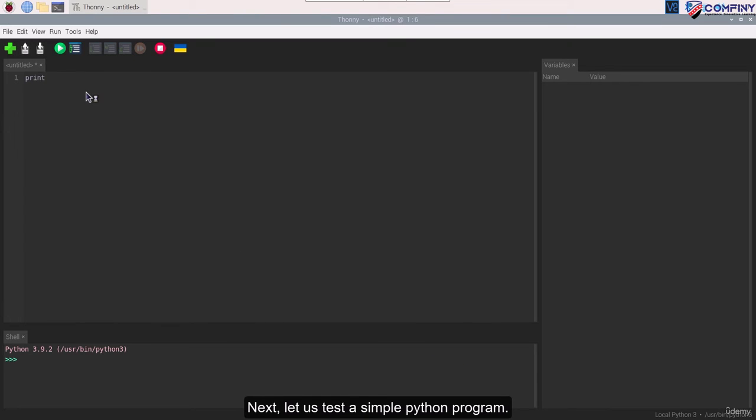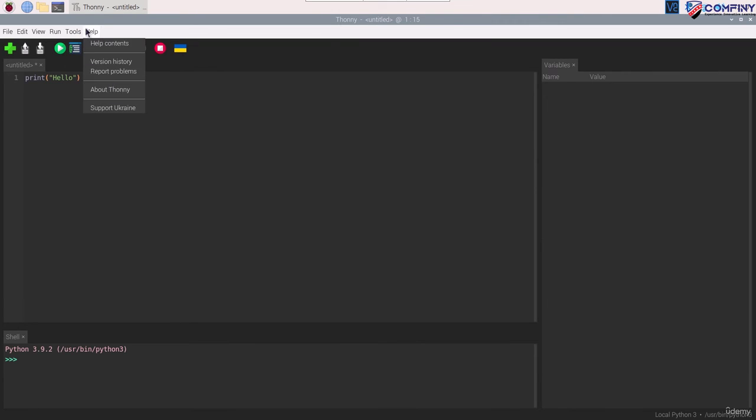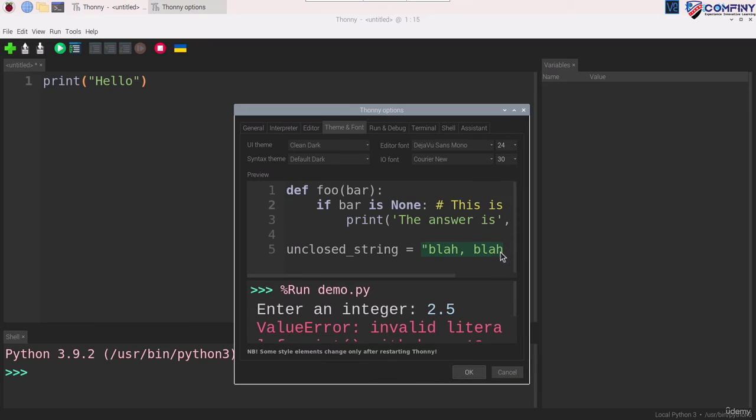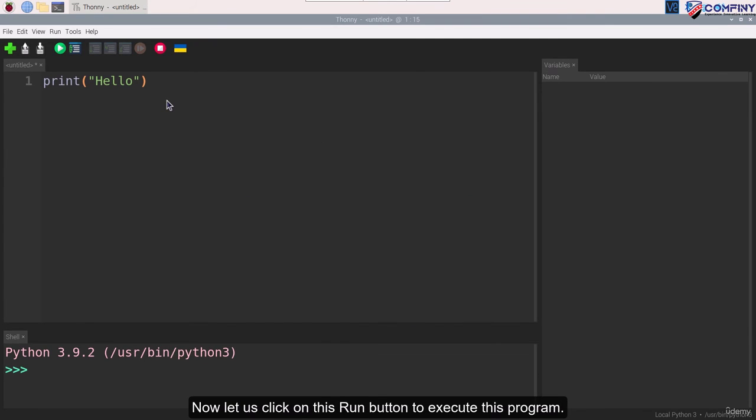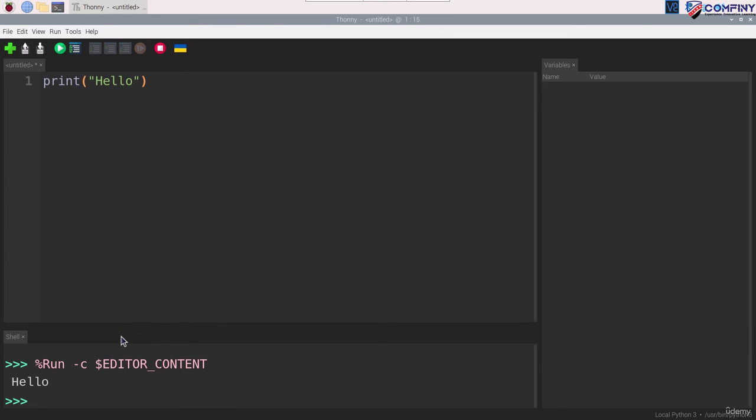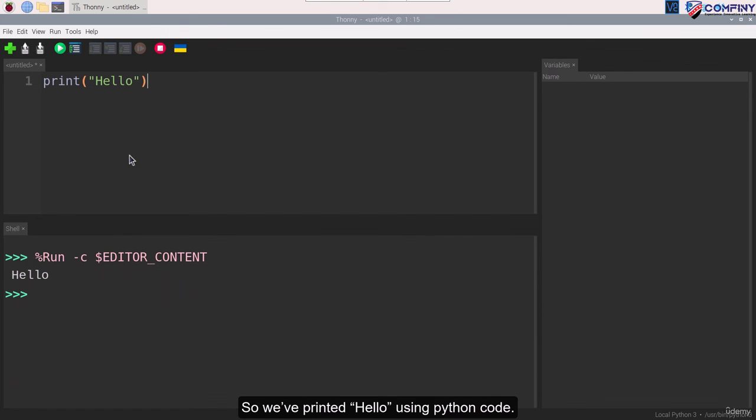Next, let us test a simple Python program. The text is a little tiny, so let me fix it. Perfect. Now it looks good. Now let us click on this run button to execute this program. So we got the output down here. So we have printed hello using Python code.